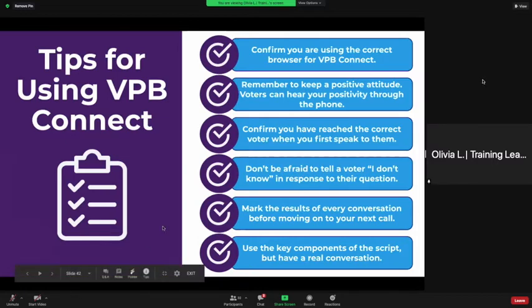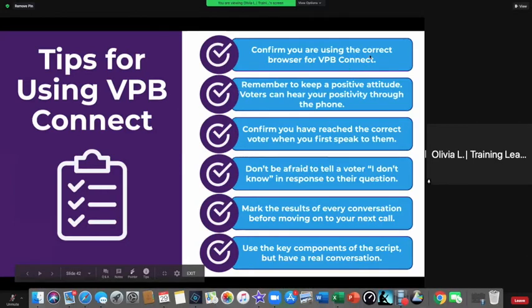So some tips for using VPBconnect. You want to confirm you're using the correct browser for VPBconnect. Remember to always keep a positive attitude. Voters can hear your positivity through the phone. Confirm you've reached the correct voter when you first speak to them. Don't be afraid to tell a voter, I don't know, in response to their question. So like if they ask you some bizarre question about, I don't know, absentee ballots, you're going to be like, to be honest with you, I don't know, but I can point you to a resource that might help you.